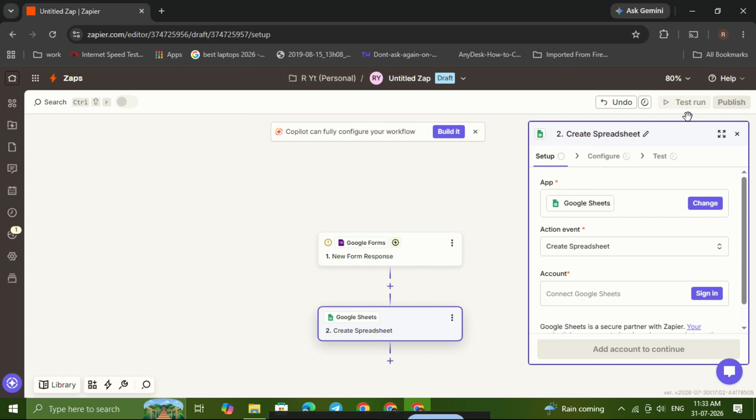Now review everything carefully one more time. Check the trigger app, the action app, your selected event, and your connected Google account. If everything looks good, click Publish. This will turn on your Zap and start the automation for real.